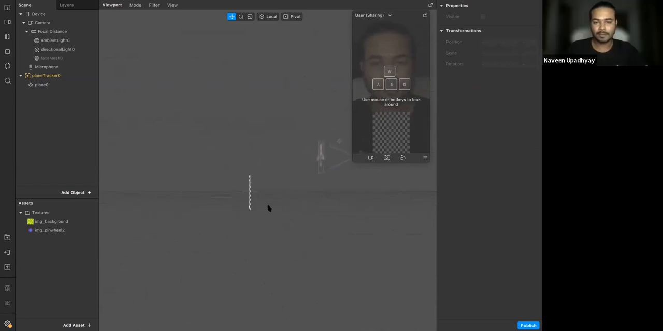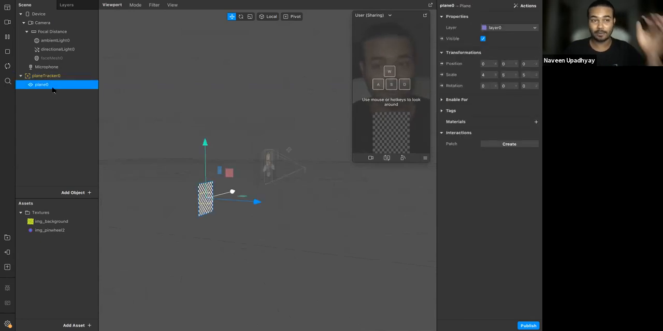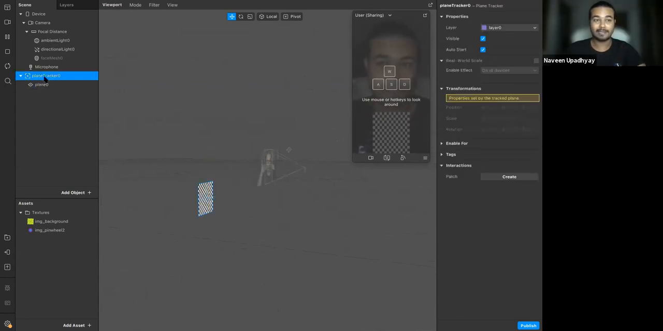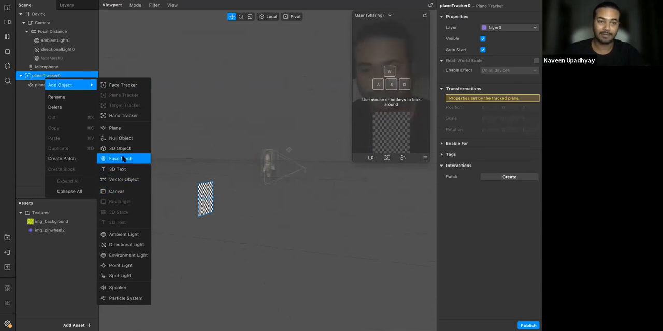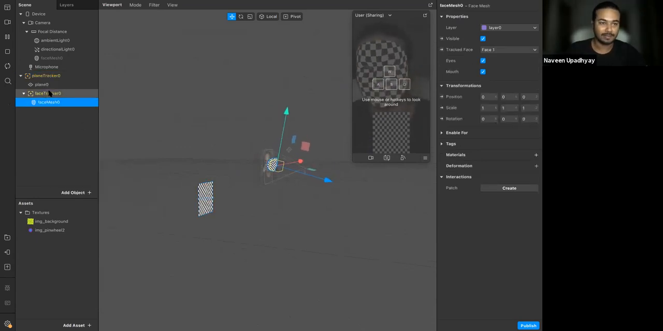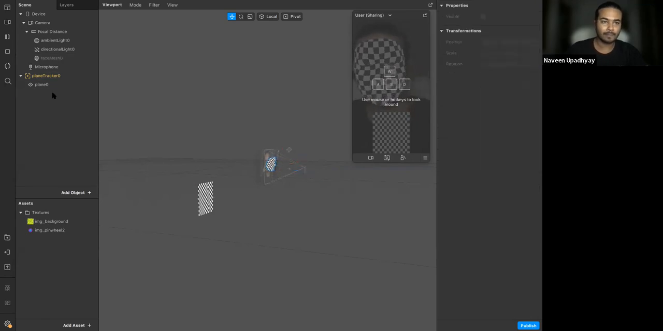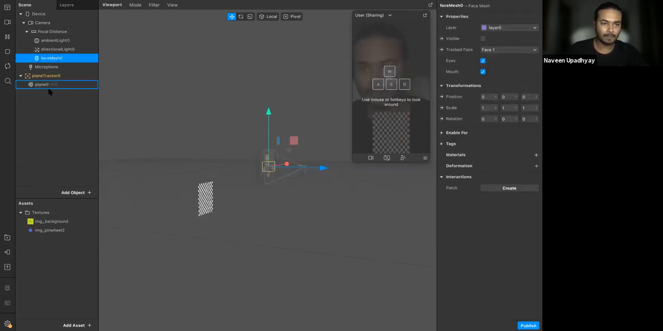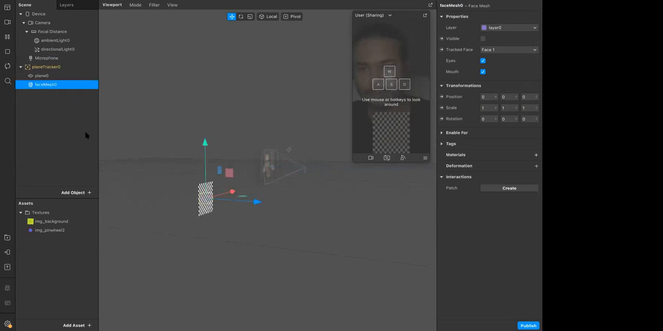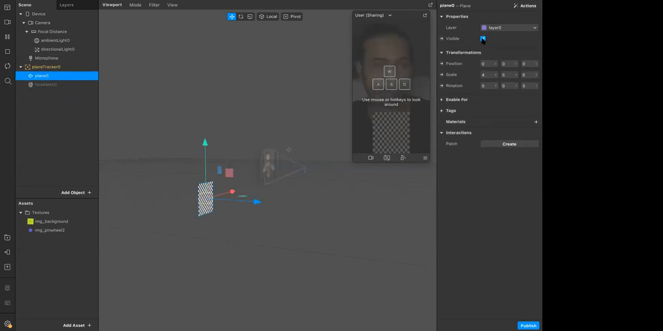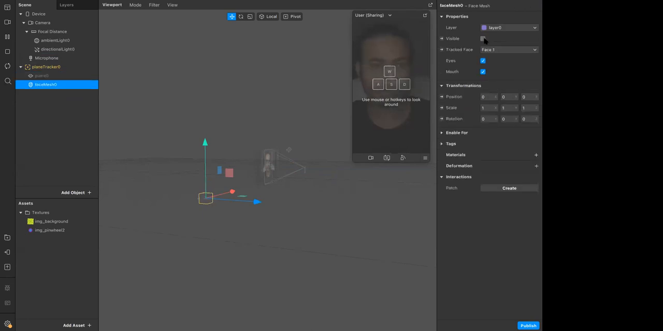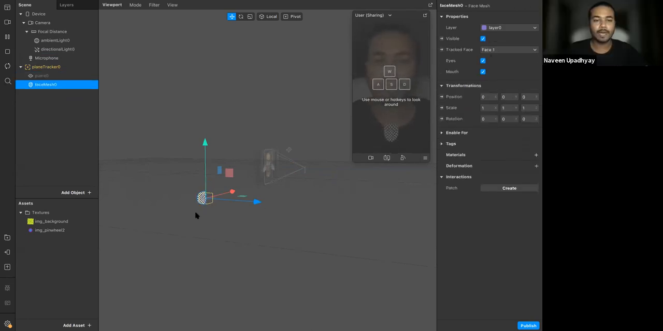All right, so now this plane tracker has a plane. So don't get confused between this plane and this plane tracker. Let's add something else. Let's add a face mesh here. That's not a face tracker. Okay, so if we add a face mesh, it's not gonna go there, right? So we could add anything in the plane and it will be added to that plane.